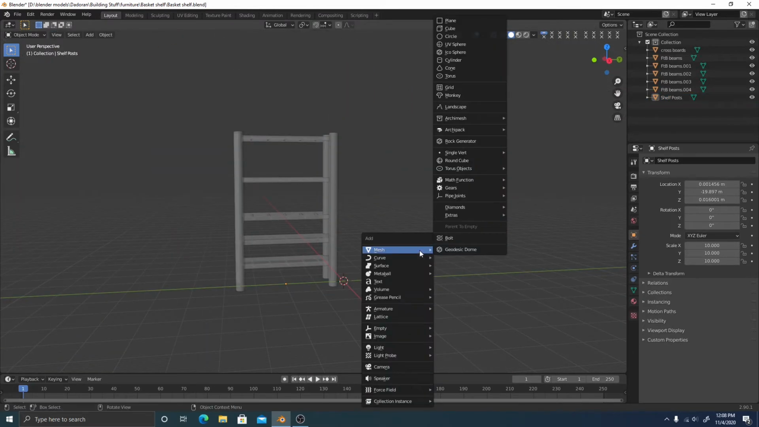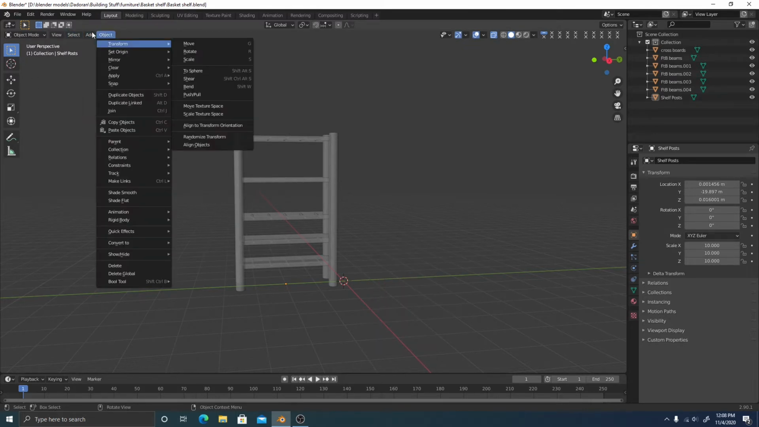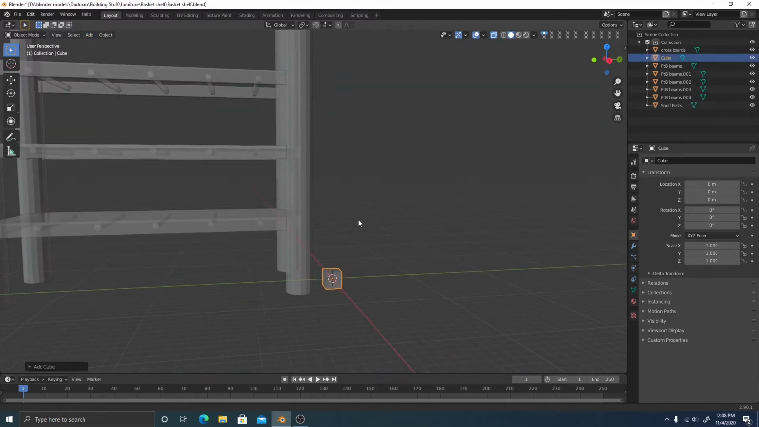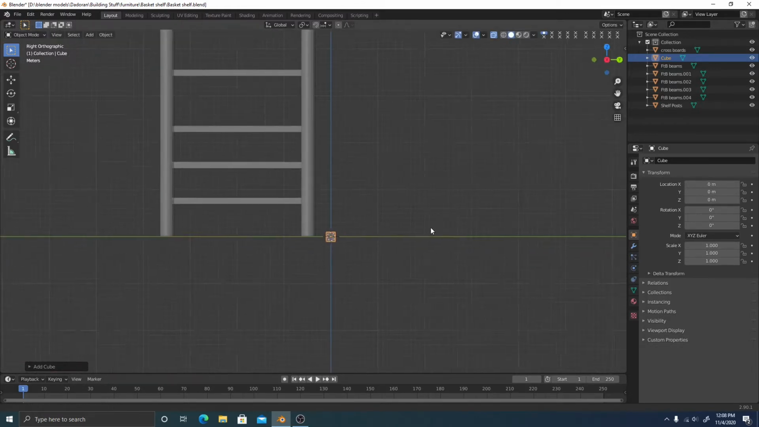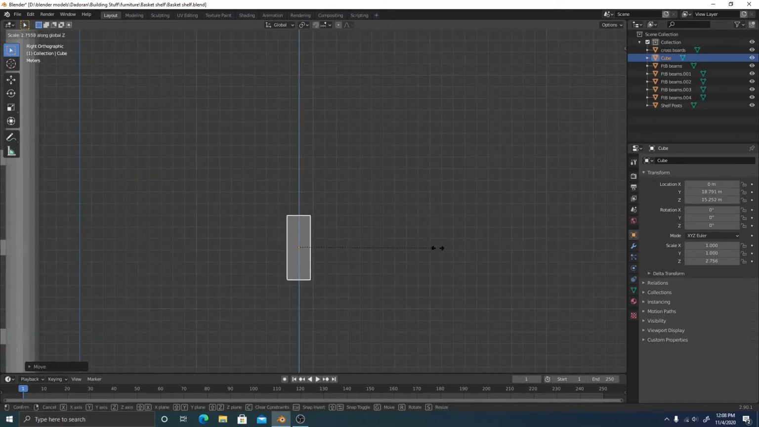First, Shift A opens up your add menu, or you come up right here to add. You can add a basic mesh, a plane, cube, circle, sphere. Most commonly, you start with a cube, a cylinder, or a sphere because those are really basic shapes. And to get a baseline for whatever you're making started, you usually take your shape and scale it. So say I want this to be a tall beam.